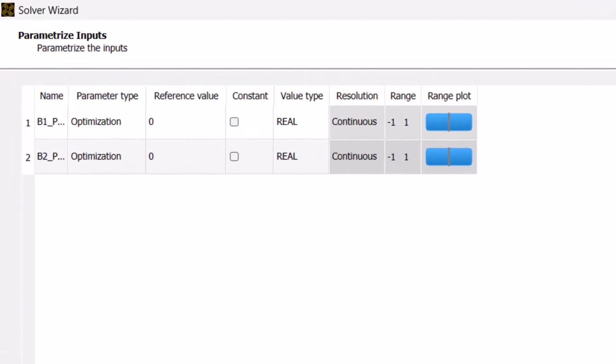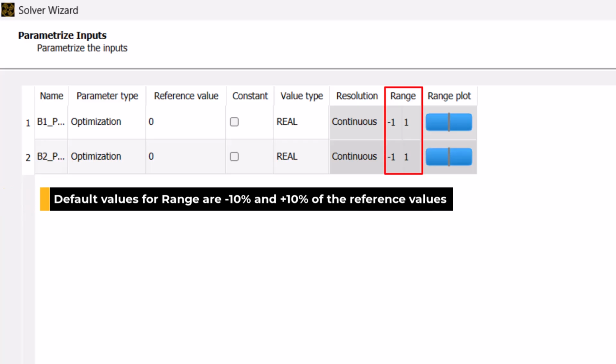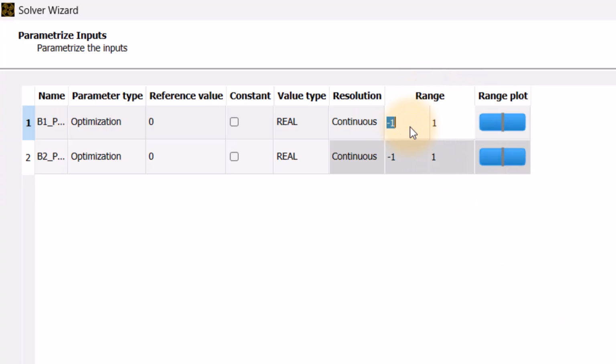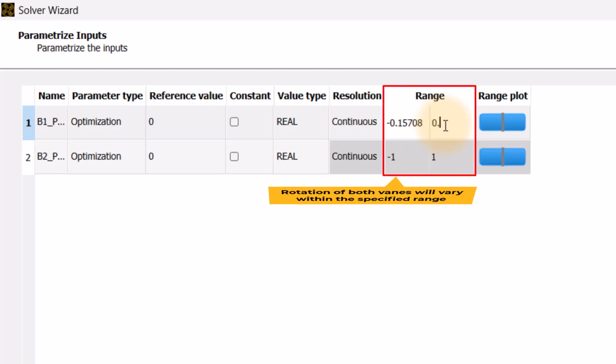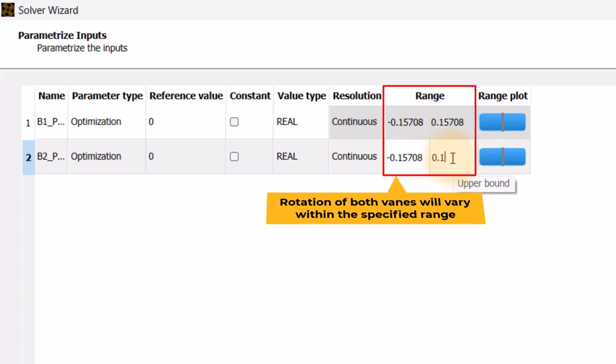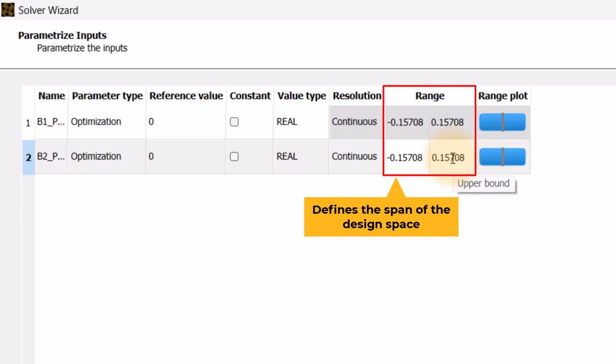By default, the parameters are set to the type real and to a continuous resolution. Typically, the default values for range are -10% and +10% of the reference values. However, this case is an exception since the reference value is 0. In the range column, set the limits as -0.1578 radian and +0.1578 radian for both vanes. This implies that in this parametric analysis, the rotation of both of the vanes is contained between -0.1578 and +0.1578 radian, which is about ±9 degrees, and this defines the span of the design space.